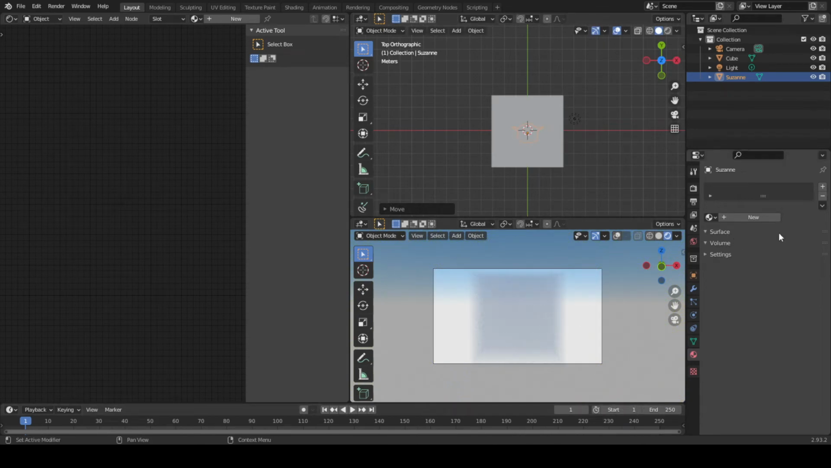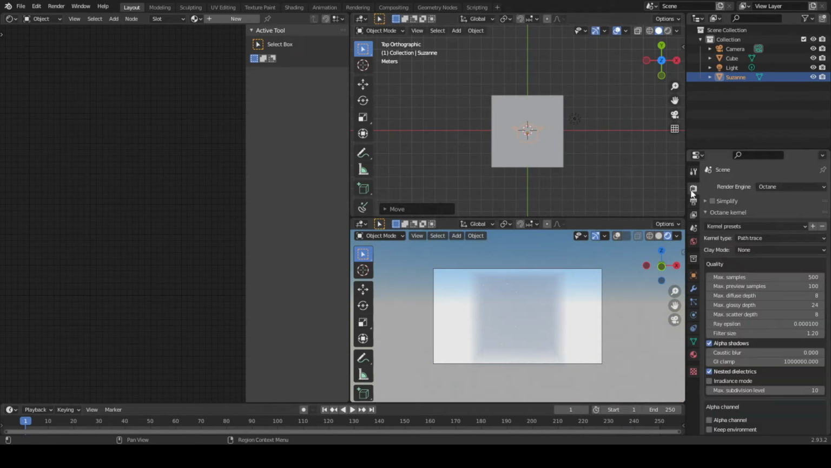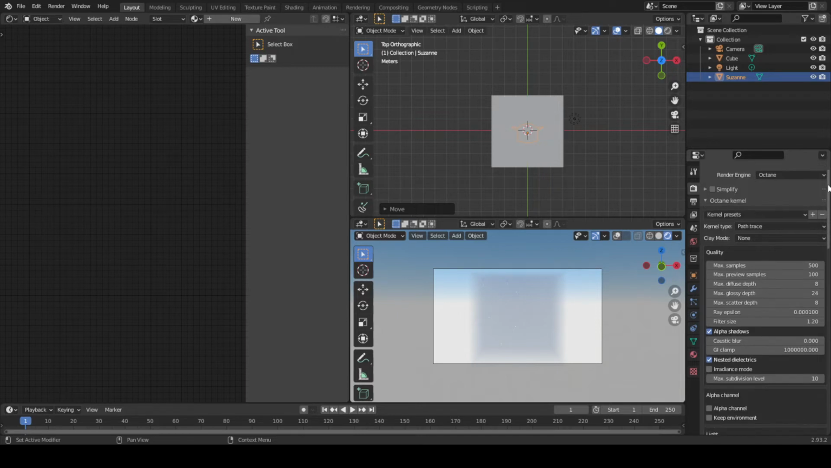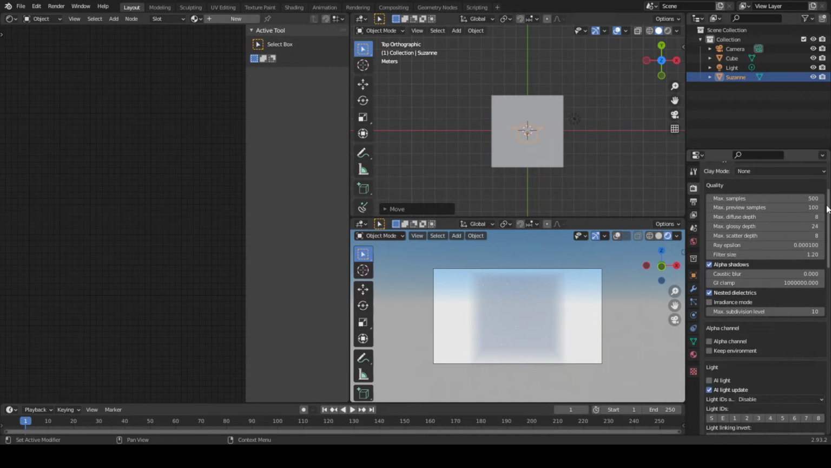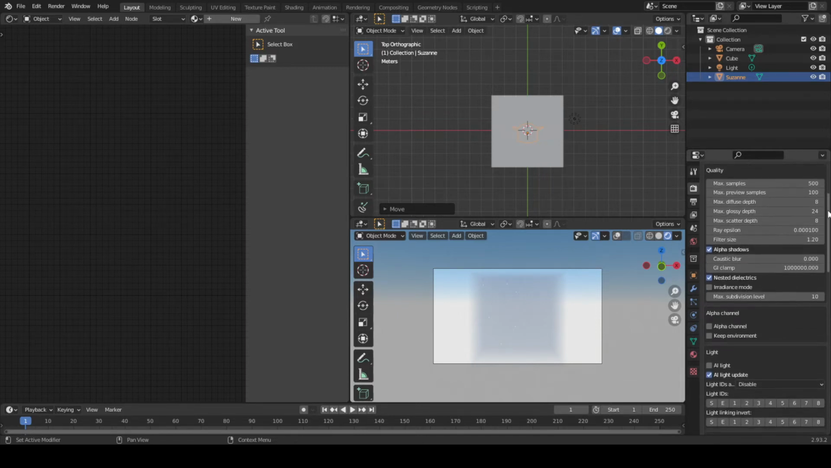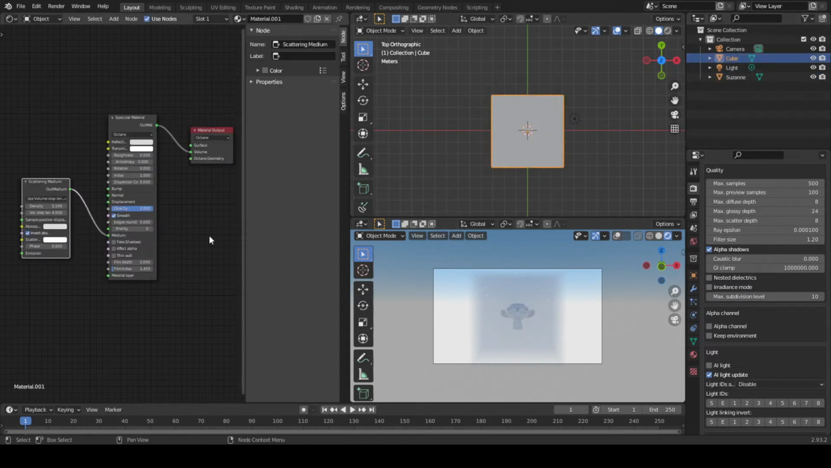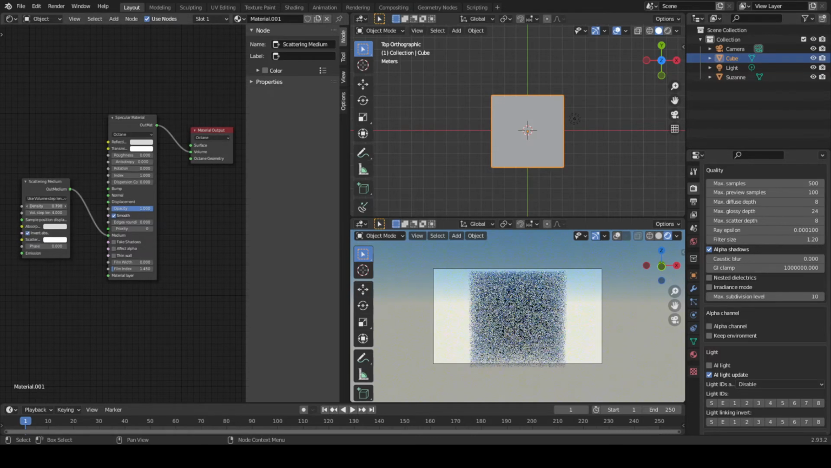Okay. The reason for that is a setting over here, this one. Nested dielectrics needs to be turned off. Okay. So when you turn it off, you'll then see your monkey head inside, and we can then ramp up our density.